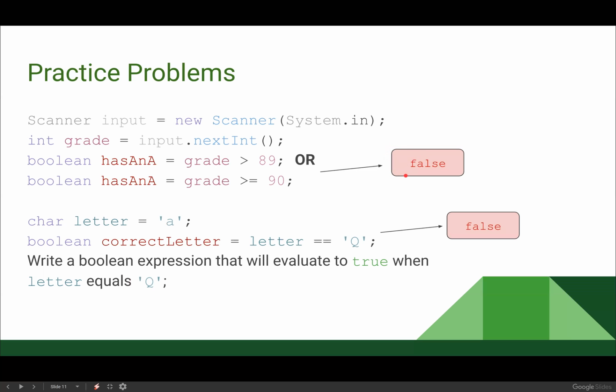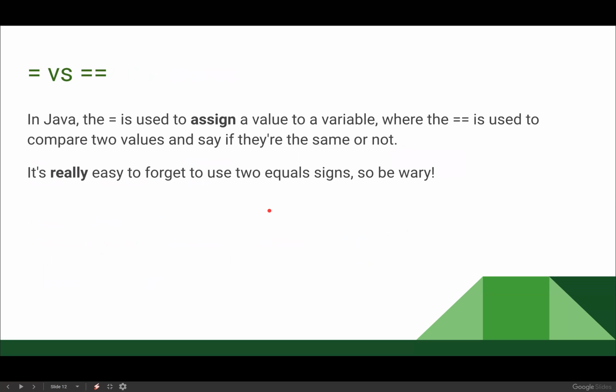I don't know why I put false here because this isn't actually making a check. So in Java, something to remember is that one equal sign is used to assign a value to a variable. Two equal signs are used to compare two values against each other. It is very easy to forget to use two equal signs when you're trying to check. I do it all the time. So just remember, when you're comparing values, you want to use two equal signs.